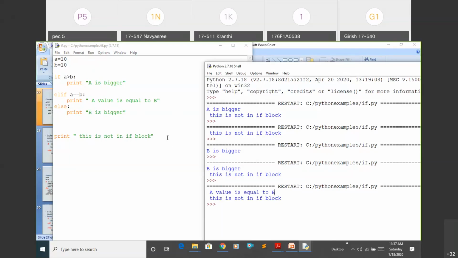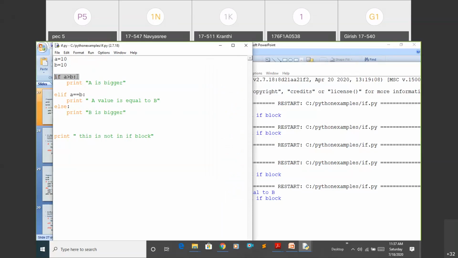What happens internally? First, it will check this condition. This condition becomes false because a greater than b is a false condition, so it won't enter this block. Again, it will go for the next condition. A equals b means this condition becomes true. Then it will print this block of code, then it will skip from here and print this statement again. In this way you can use the if statement, else if, or if else and elif statements.